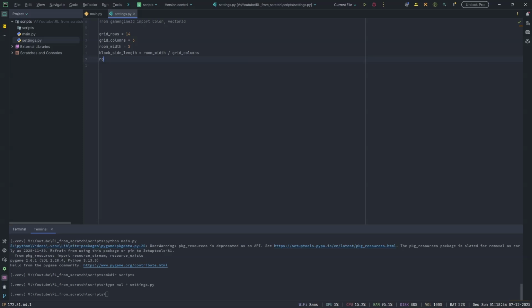Then the length of the room, room length, will be the block side length times the number of grid rows. And then we can define the room height, which will be just 4 units. Now we can package all of this into a room size, that will be vector 3d. The x is room length, y is room height, and z is room width.